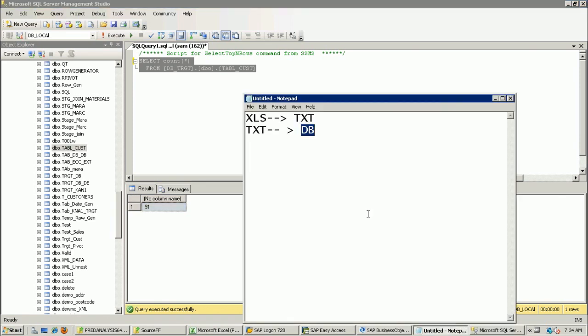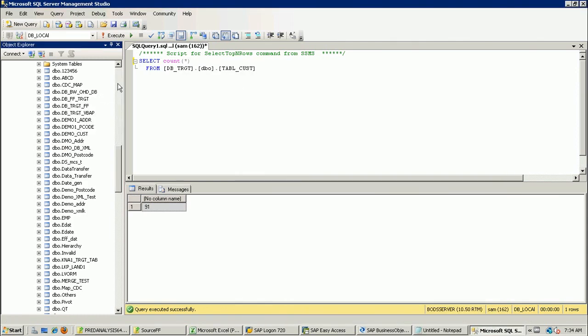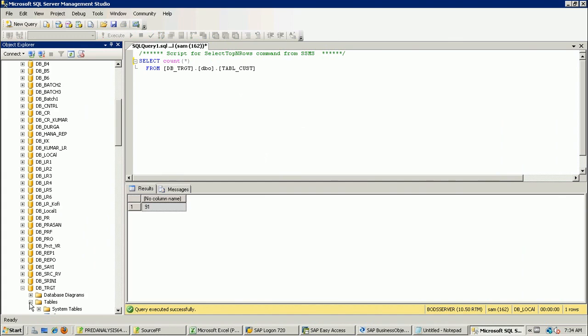So this is the second scenario where we wrote the data from a text file into the database. Now the third scenario is where we will see data written from a database to another database, right? So you need to have a source data store and you need to have a target data store.